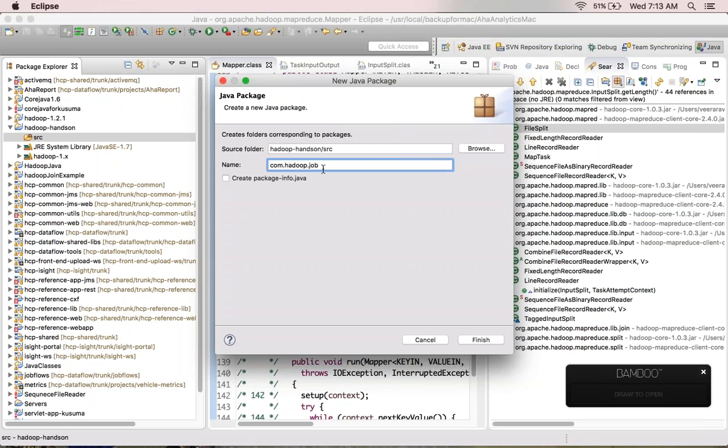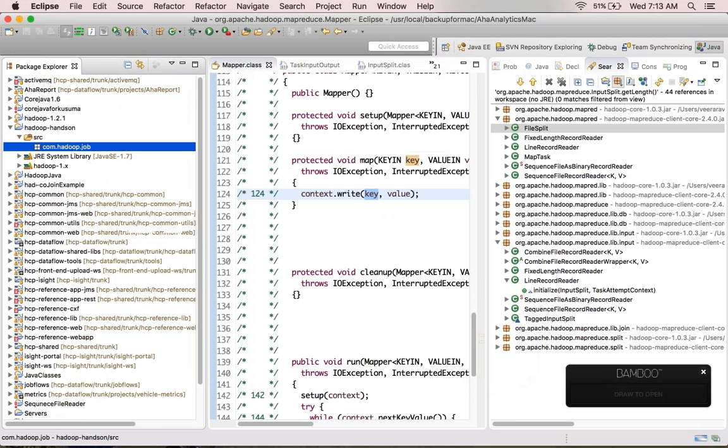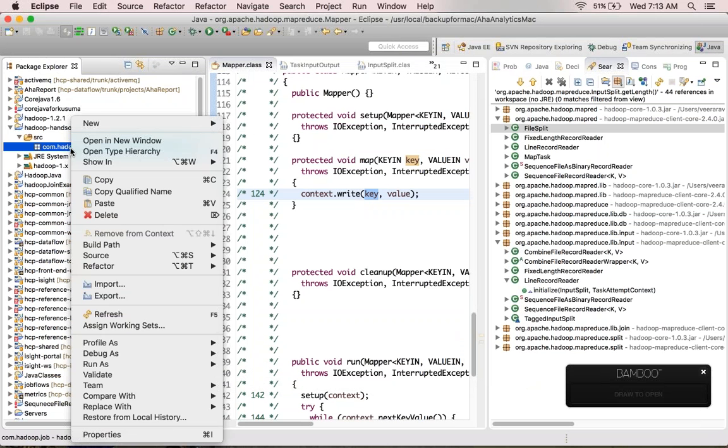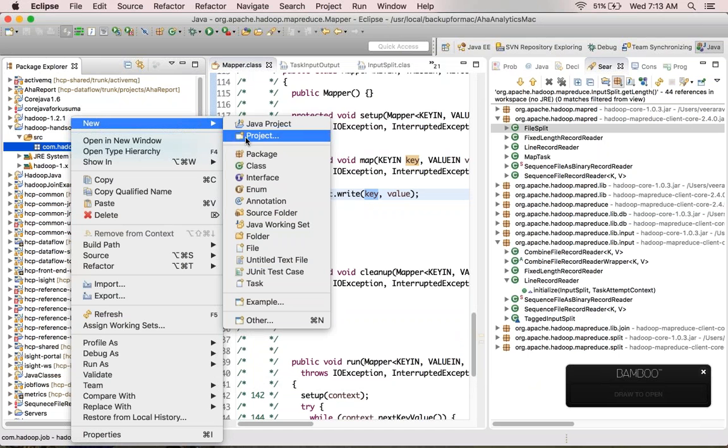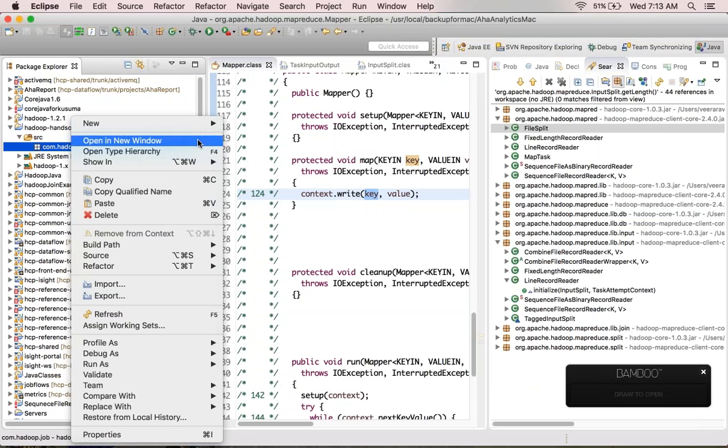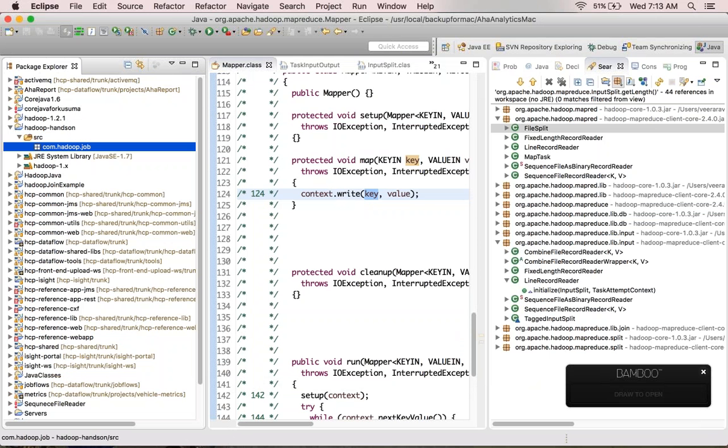Okay, then create a package. Finish. Now what are we going to do? We are going to create a mapper class. Before that, we should be ready with some data, right?